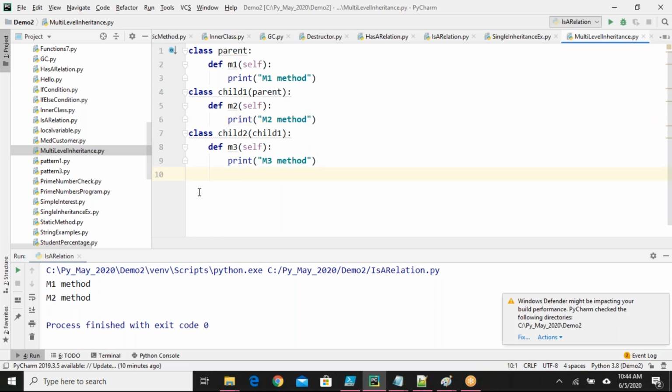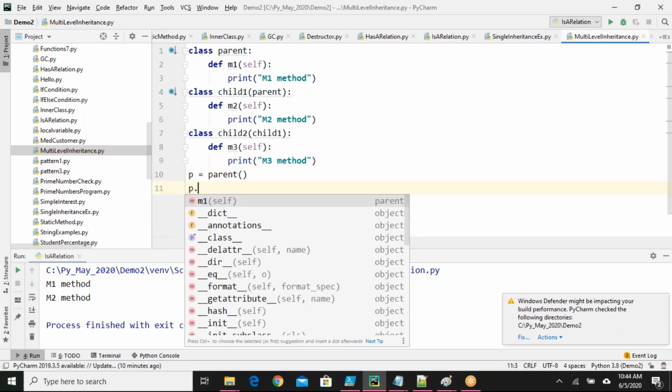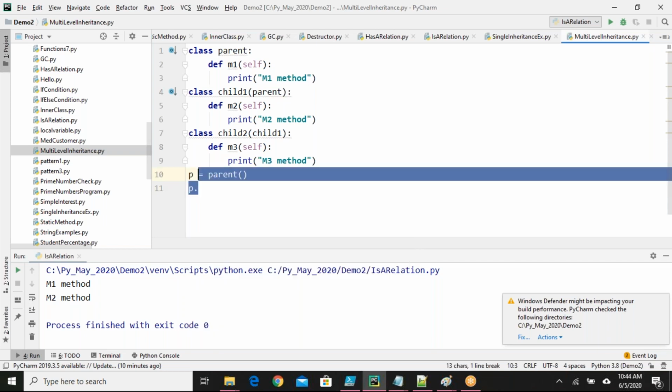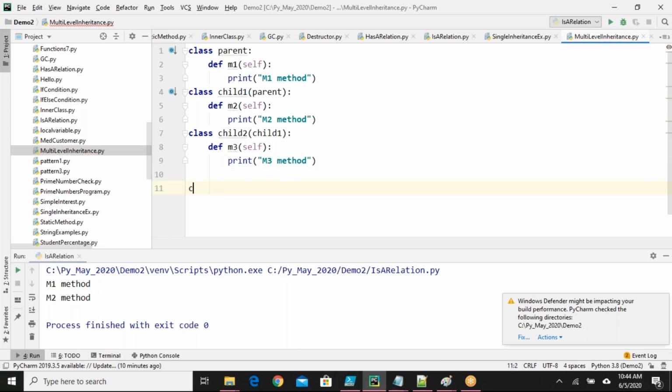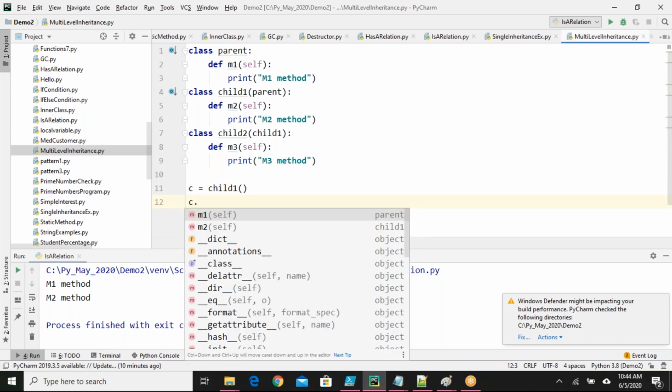Now if I create an object for the parent class, p dot, how many methods am I getting? Only one method, m1. But if I create an object for child 1, c equals child 1, c dot, how many methods am I getting here? m1 and m2. m1 is coming from the parent class, m2 is coming from the child 1 class. So these two methods will be available for object c.